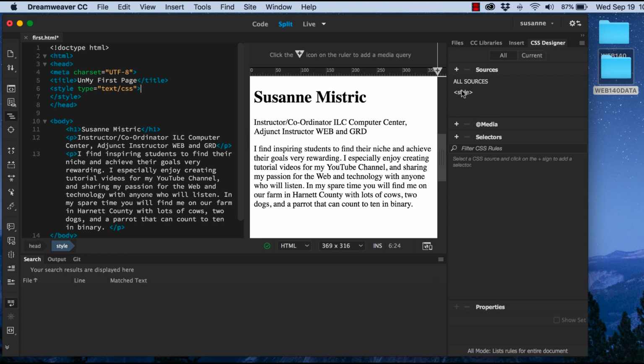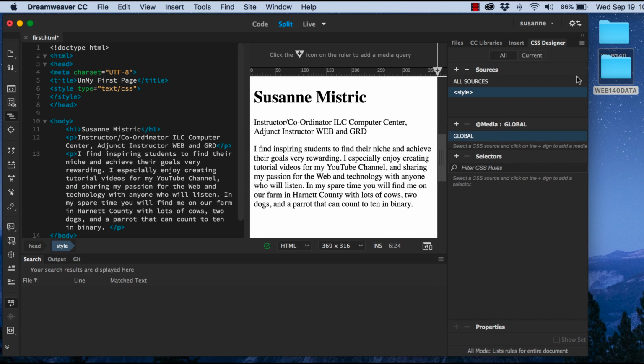Now I have media here because eventually I'll be adding media queries to make it responsive, but we're not going to worry about that right now. Don't panic. So here I'm going to click style because that's where I want my style to go, into the internal style. And then I'm going to click global. Right now it's global, so we're just going to get in the habit of directing it where we want it to go. We have no other options now.